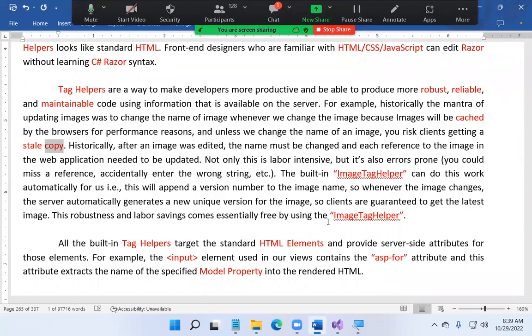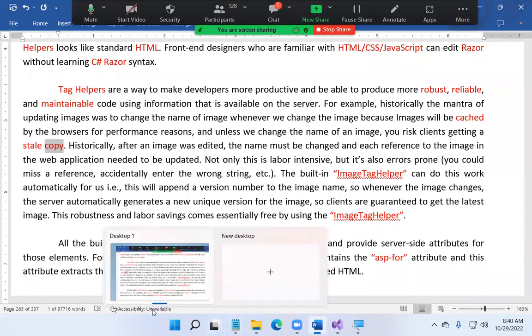Are you getting my point here? And that is appended to your image name. So your image name is not only the name of the image. Your image name is the name of the image concatenated with the version number. Even if you don't change it, that name will change automatically. Whenever the image changes, this version number also will change. When it changes, the cached image won't come. It will automatically connect to the server and load the fresh image. I'll show you practically, guys. Hold on. We'll see all these things practically.